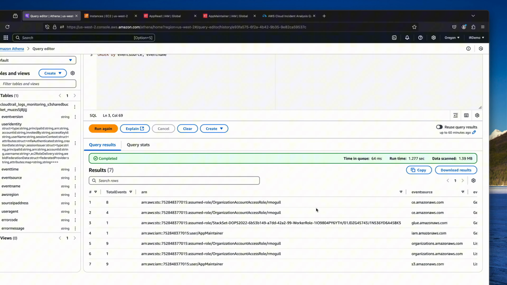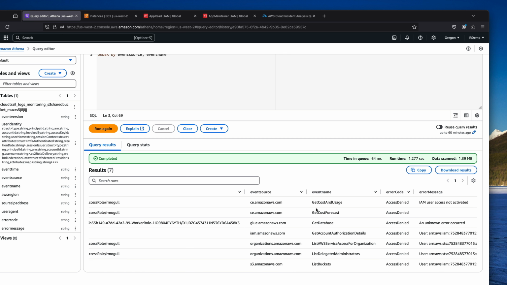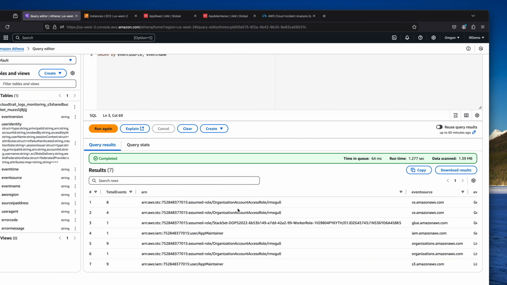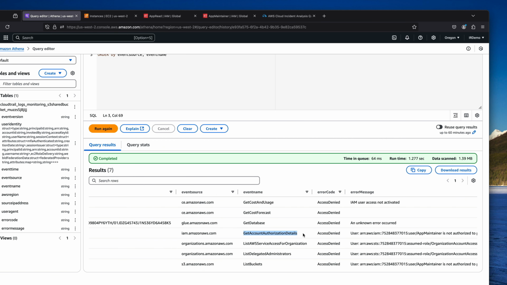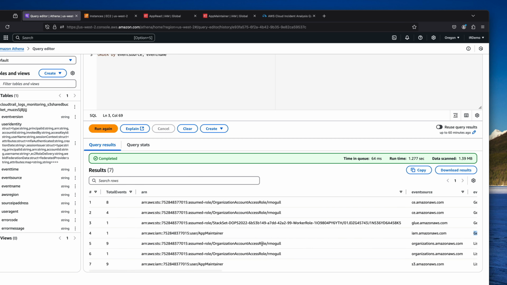So you can actually see I got denied some billing information and some other stuff. And that app maintainer, I've got a couple denials. It was denied get account authorization details and listing buckets. So it looks like they tried to get into the data with that permission and they couldn't. Remember that app read does give them access to all of the S3 buckets. And they're trying to get their account authorization details, which would give them a ton of information about the IAM and permissions within this account.